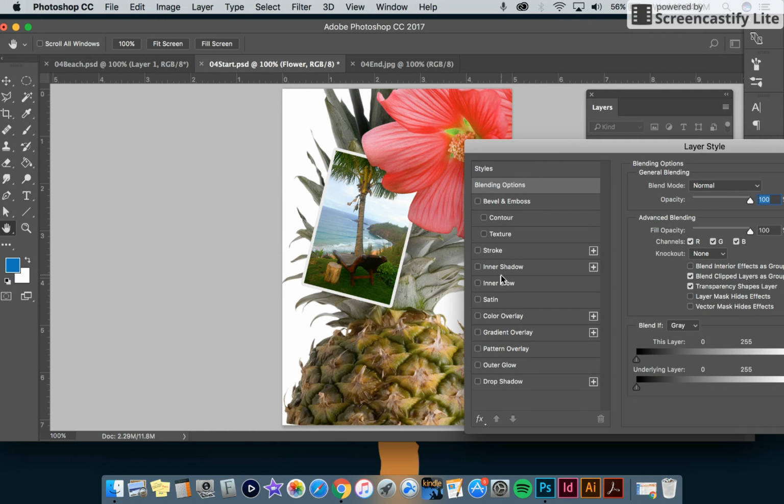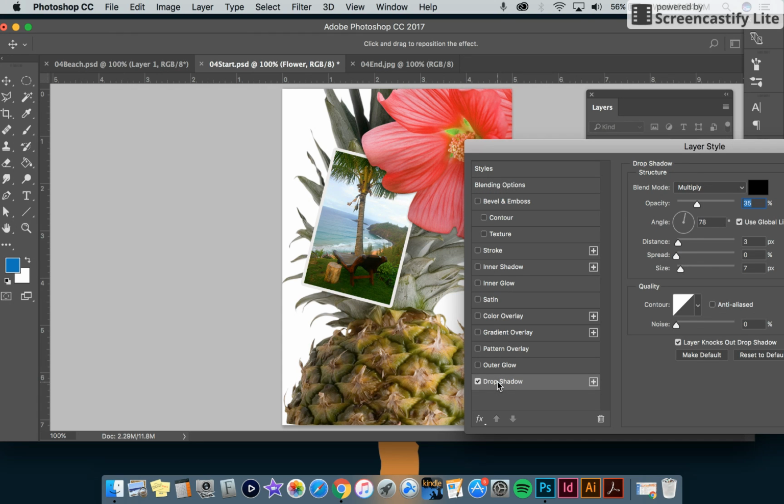And I'm going to go down until I see drop shadow. Make sure you don't just click on this, click on the word drop shadow so you get your options up. And I can play with things like distance. You can see the shadow kind of coming out some. Can mess with the spread. Can mess with the size, which is how much it fades out. So from here, you're just going to kind of play with it until it looks good to you. I like it right about there.